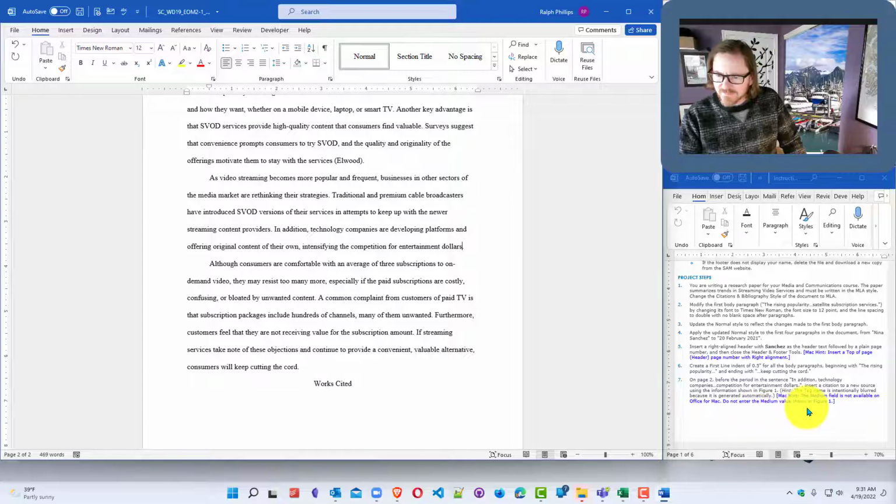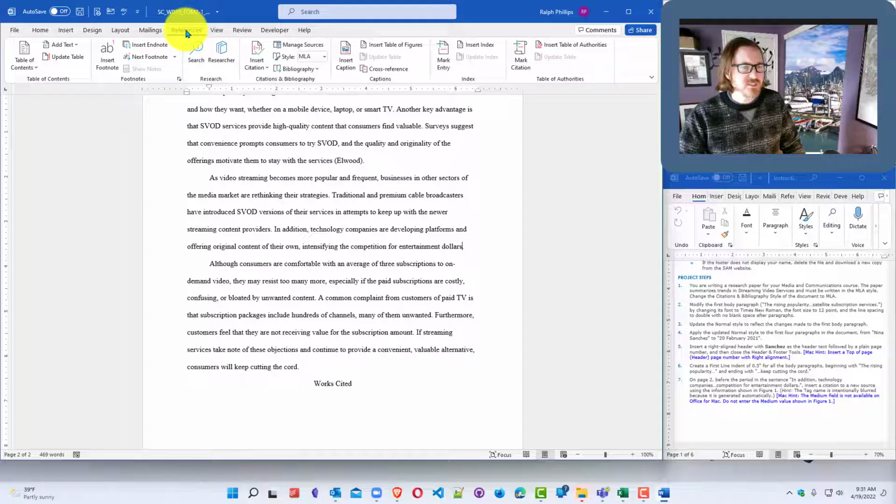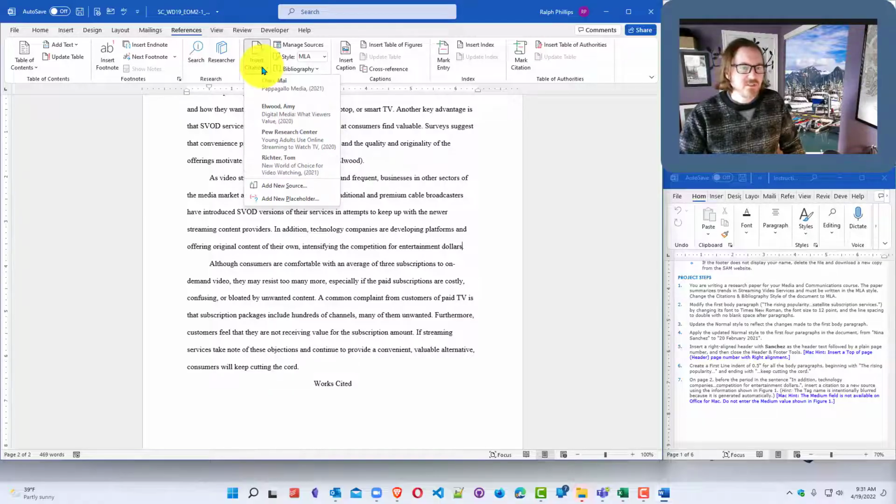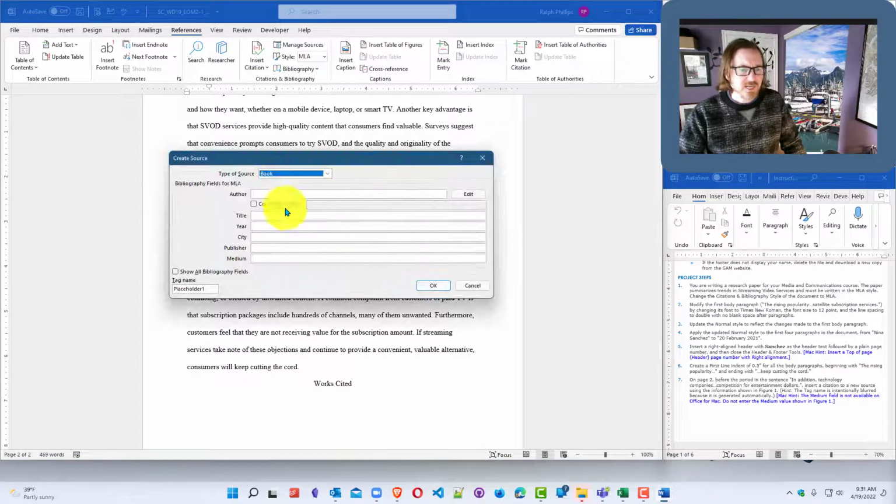Okay. Insert a citation to a new source using the information shown in the figure below. Okay, so I've got my insertion point in the right spot. I'm going to head over to References, and it wants me to insert a citation. And let me just, before I click, insert a citation to a new source. Okay, there it is, add new source. And I'm supposed to fill this out using information in the figure.